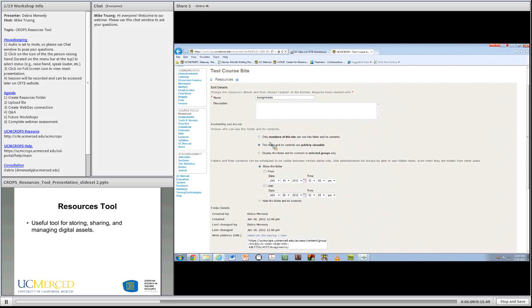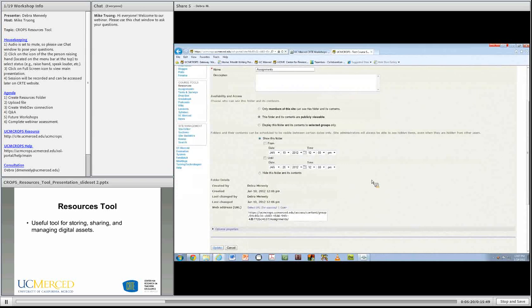So as long as that is your default there, you just will need to make sure that the radio button selected is "this folder and its contents are publicly viewable." If that is checked off, then anything that you put inside that folder will be publicly viewable to your audience. And then you would just need to click update. I'm going to go ahead and click on cancel only because it's already there as a default.